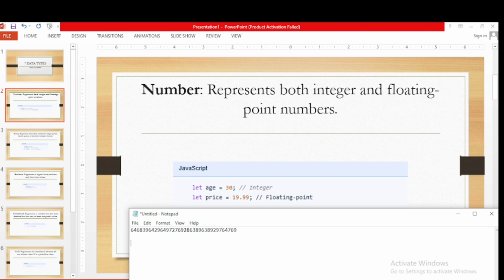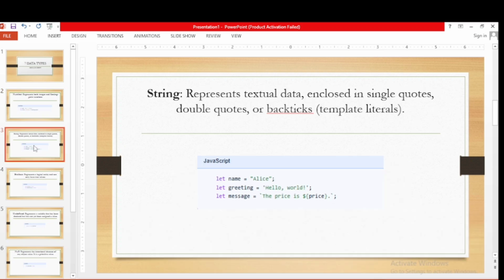Now next we have a string. A string is any alphabetic word and we write it in double quotes. For example, you can also write it in a single quote, double quote, or in brackets, as you can see in the examples.